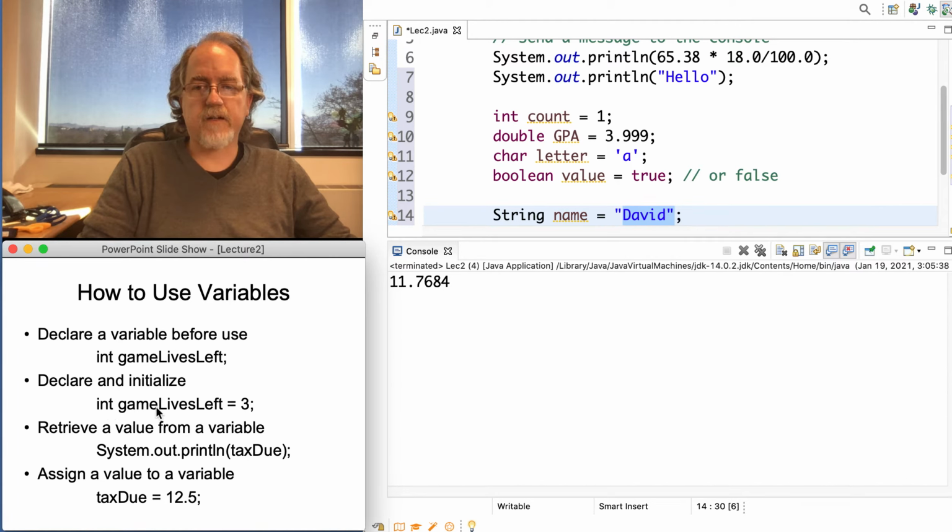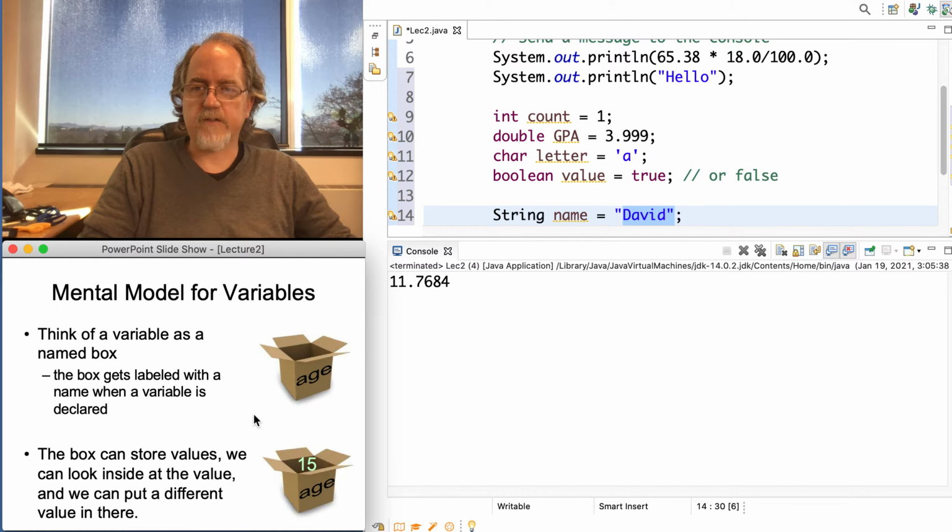You're allowed to declare it and initialize it all in one line, which is what we were doing up here in our program. So I'm saying this variable, game lives left, is an int. It holds whole number kind of things. And it starts off with a value of 3. Notice there's a semicolon at the end of each of those lines there.